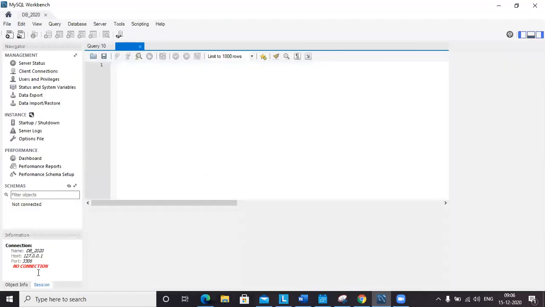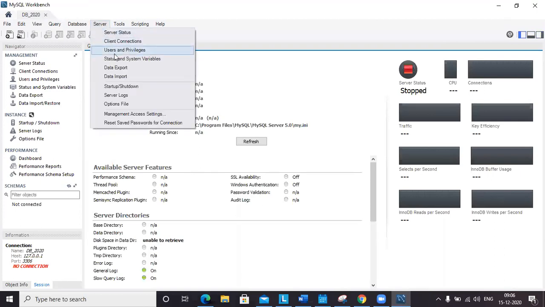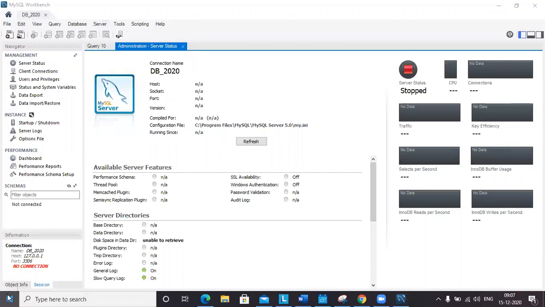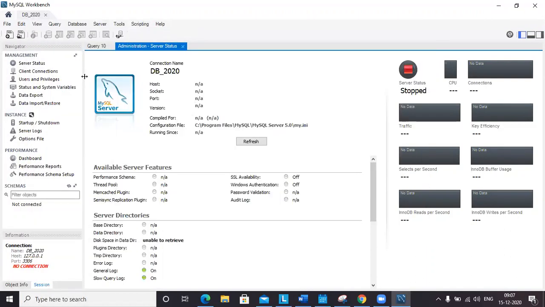Here, no connection. Okay, so there is a problem with your server. Go to server. The host is not available. Yeah, it's not available. It's telling you here. So you just downloaded MySQL Workbench. You didn't install your MySQL server. There is a command line client. Can you connect to the command line client? No, you can't. So there is an issue.